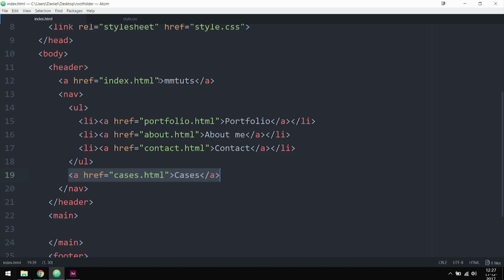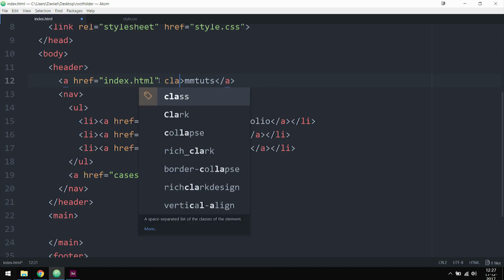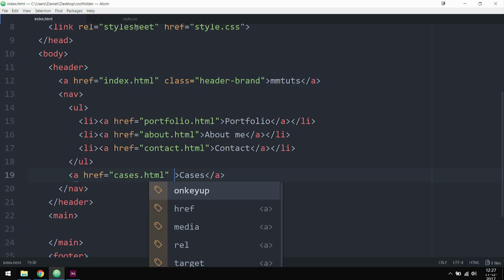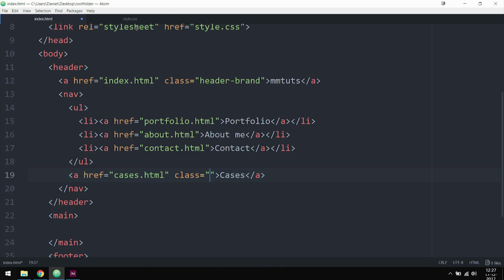And we can only do that by adding a class to it. So we're going to go ahead and say we have a class in the first one set to, we can call something like header-brand, because this is a logo, which is the brand of the website. And we can go down to the anchor tag down here, give it a class set to header-cases. Again, you could name this cases-link or something. I'm just going to go ahead and name it like this.